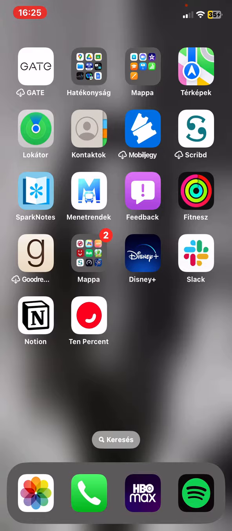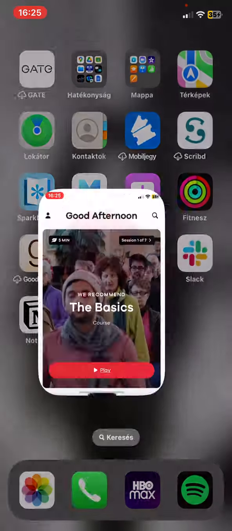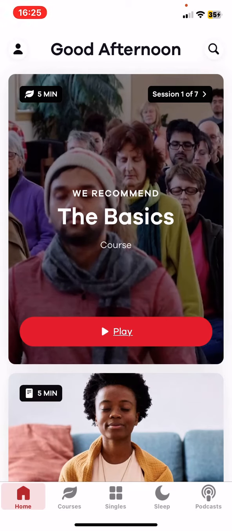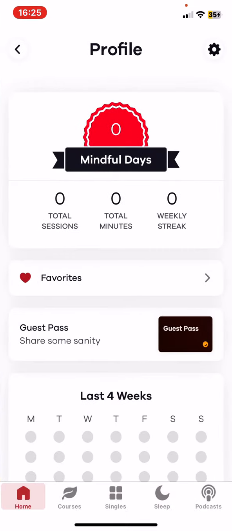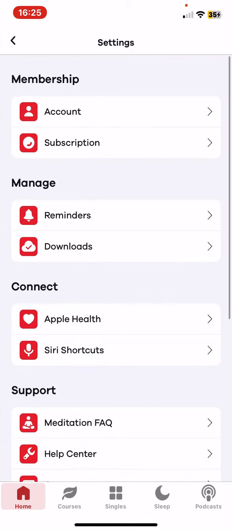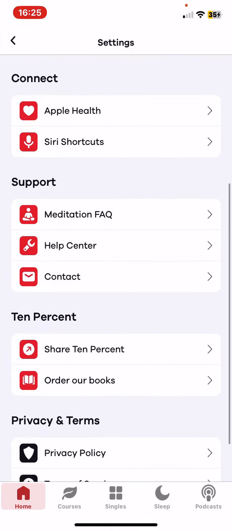First of all, open the application on your phone. And then click on the person button at the top of the page on the left. And then click on the settings button at the top of the page on the right. And then at the support section, click on the meditation FAQ button.